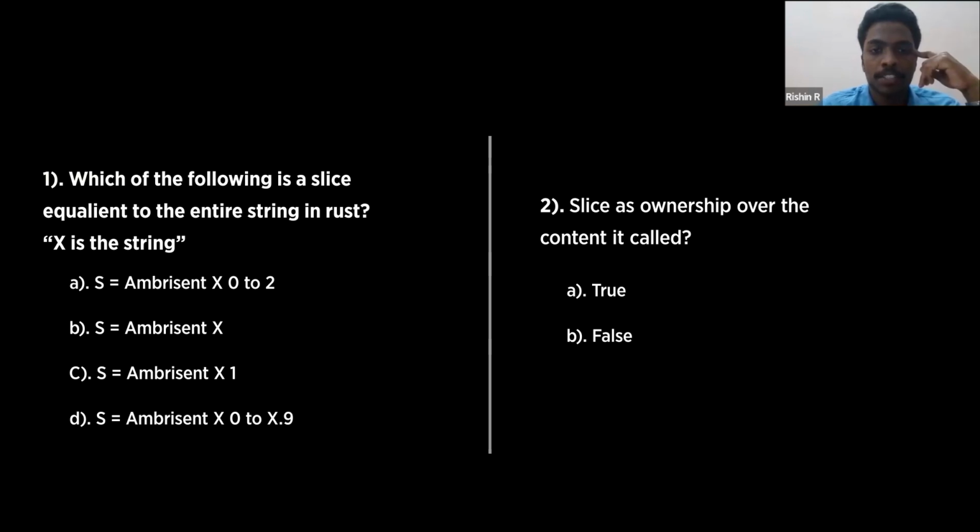So the first question was, which of the following is a slice equivalent to the entire string in Rust? Here X is the string. So the answer is option B, that is &x[..], everything. Okay. So it's a similar implementation to what you can see in Python also, where you can use double dots or colons in order to represent the entire string.